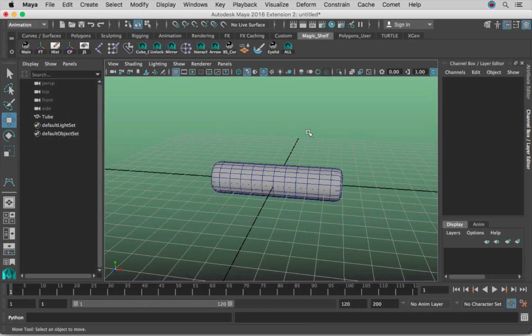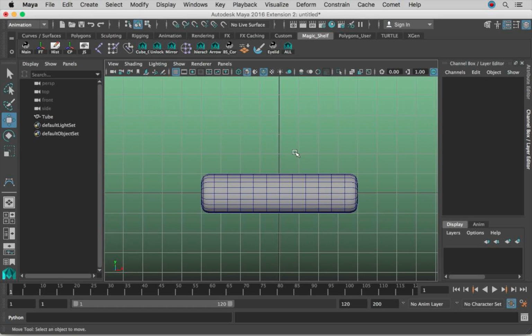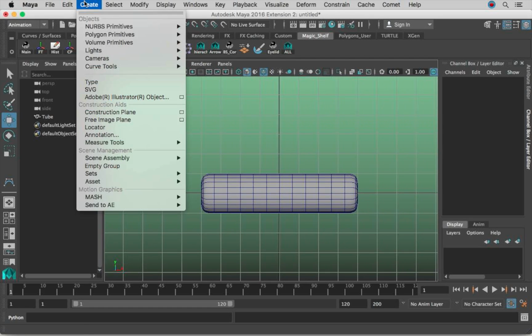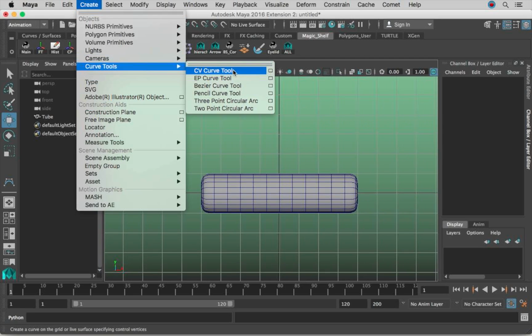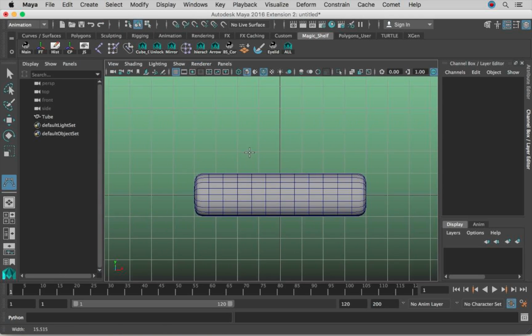Now the next step is to hold down spacebar, left mouse click, and go to front view. Now what I'm going to do here is go to Create, Curve Tools, CV Curve Tool, and I'm going to go to this square right here, which is the option box, and I'm going to select 3 Cubic on the curve degree. I'm going to exit out of here just so I know it's on 3 Cubic.